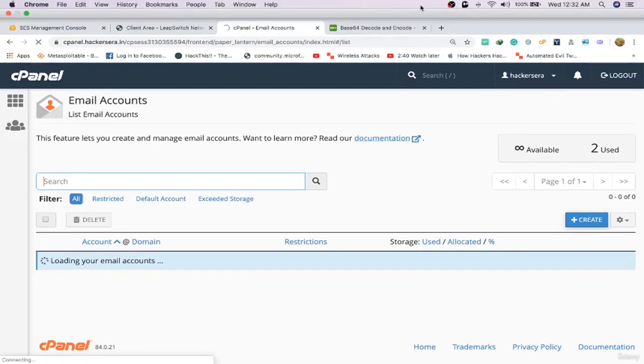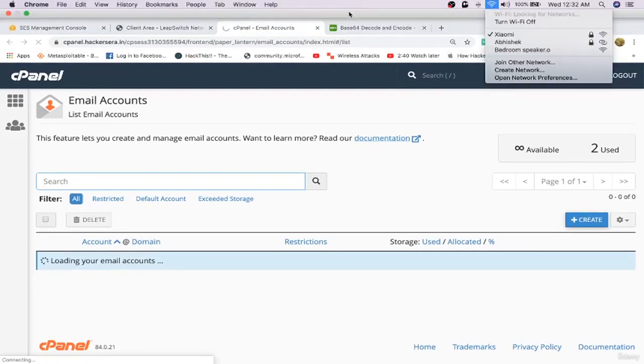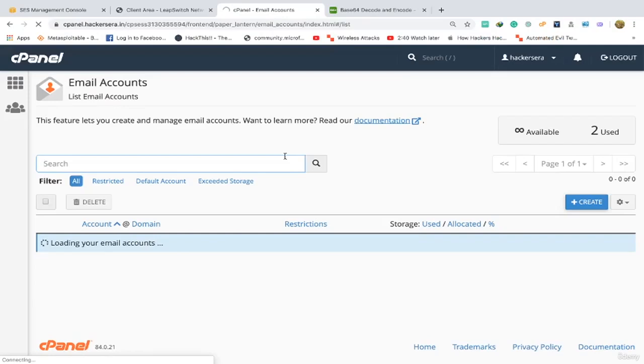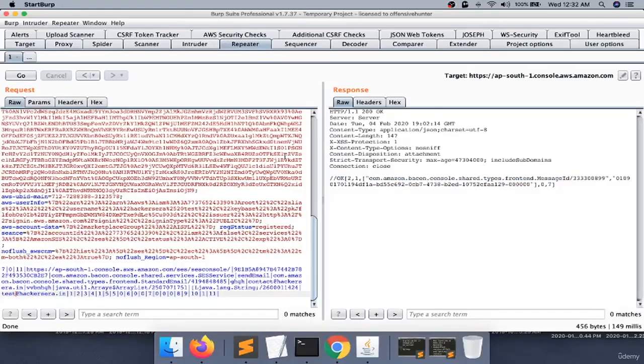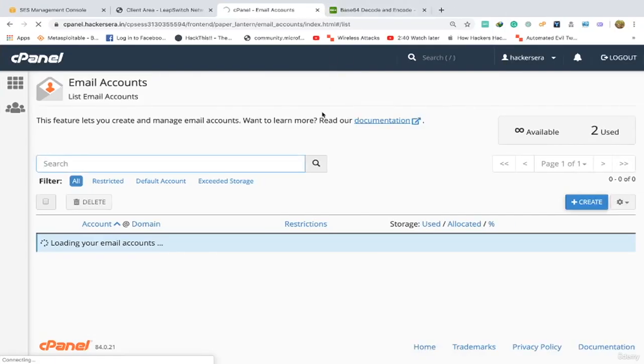I don't know what happened with my internet. Okay, it's connecting. Wait. But it's showing, I mean, the internet is working fine. What happened here?